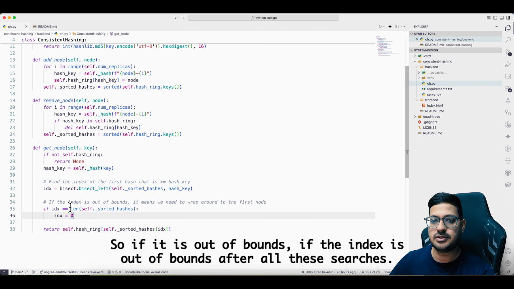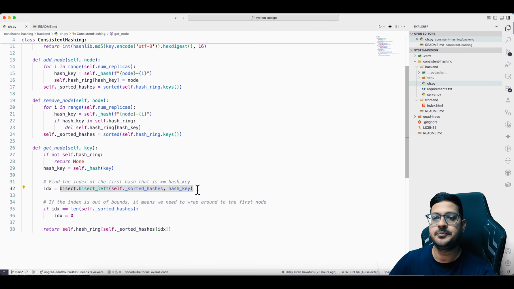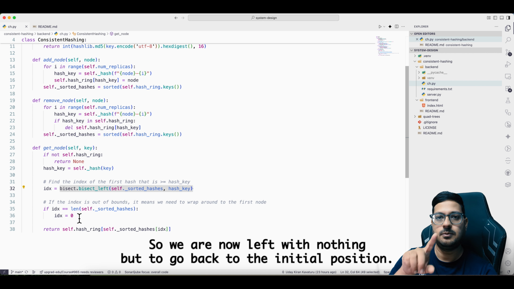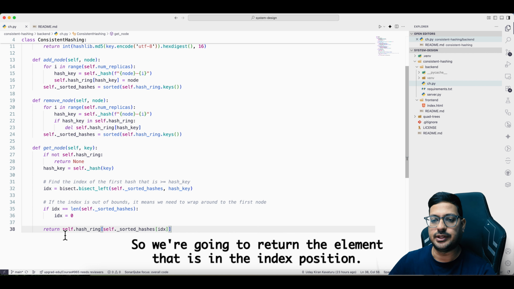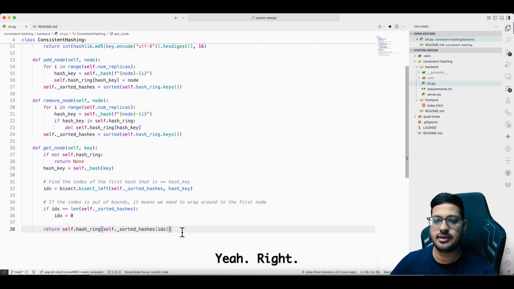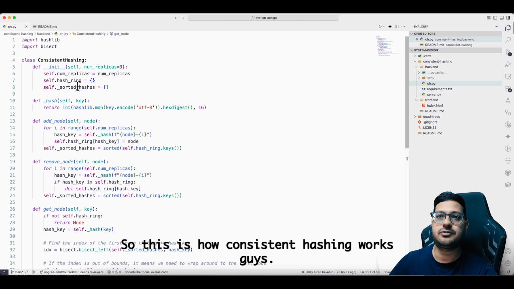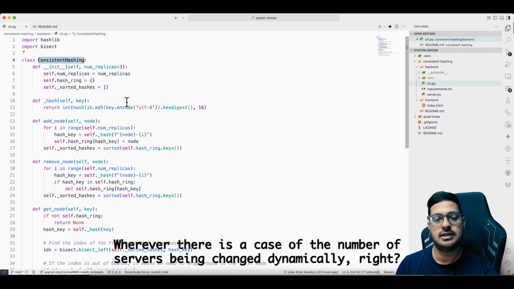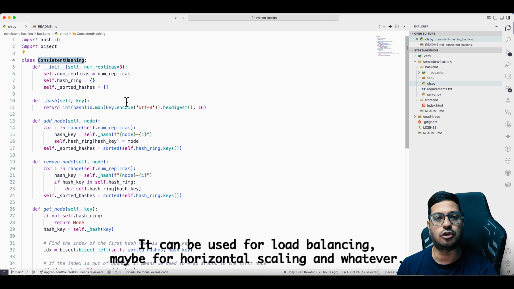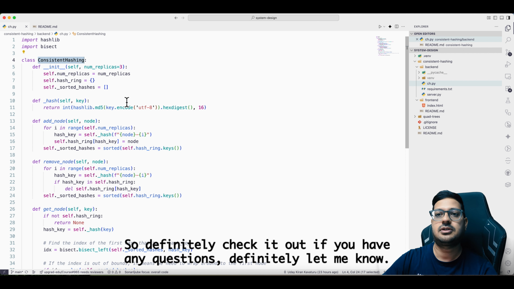If the index is out of bounds after all these searches, we are left with nothing but to go back to the initial position. So we retain the index as 0, and we're going to return the element that is in the index position here, right? So this is how consistent hashing works, guys. This is useful wherever we have a need for distribution of something among distributed servers, wherever there is a case of the number of servers being changed dynamically, right? It can be used for load balancing, maybe for horizontal scaling and whatever. So definitely check it out.